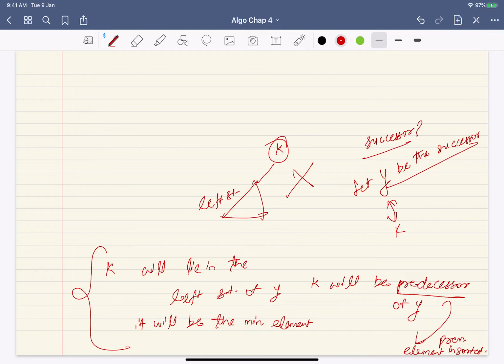So what can you say? So now what have we got? If there is no right subtree, the successor of k is an element y such that k lies in the left subtree and k is the minimum. So k is the minimum element of the left subtree of y.